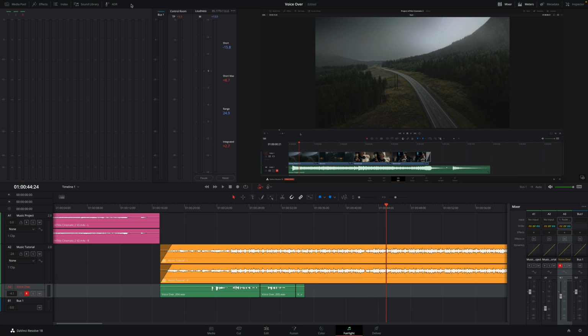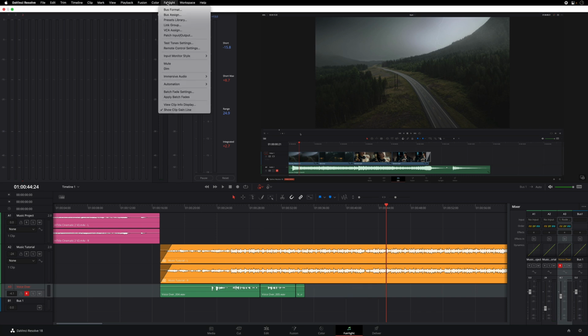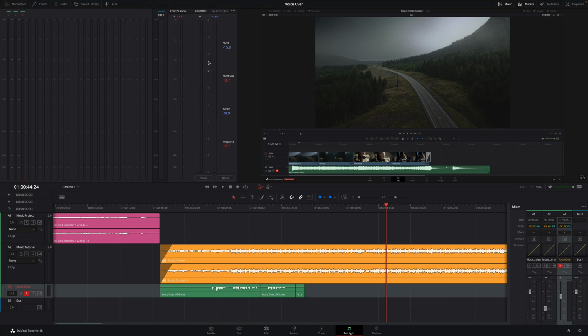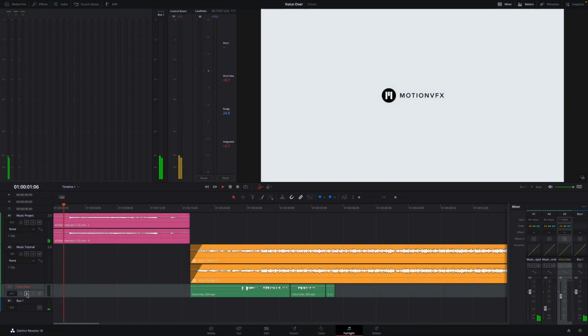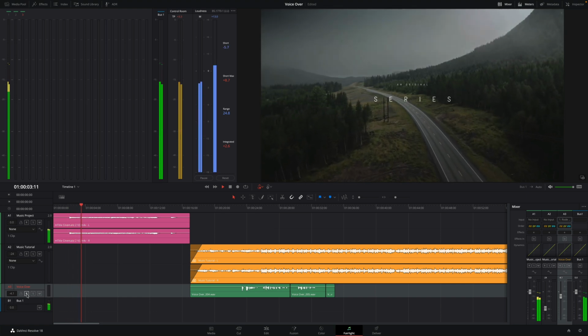So if you don't have the audio preview, go to the Fairlight menu and go to the Input Monitor Style and verify that the selected option is set to Auto or Input. Test, test, test, test. Okay, so now you are ready to record your own voiceover inside DaVinci Resolve.